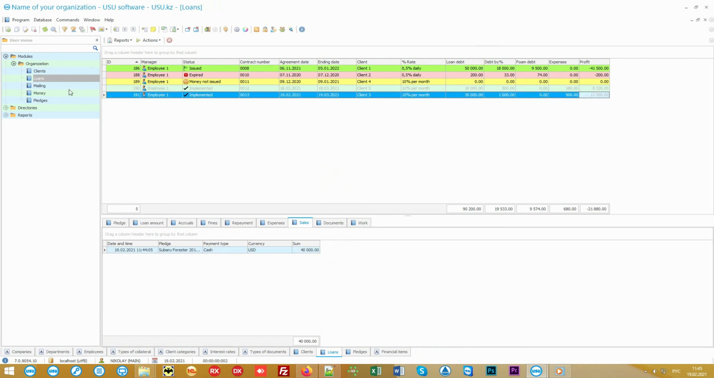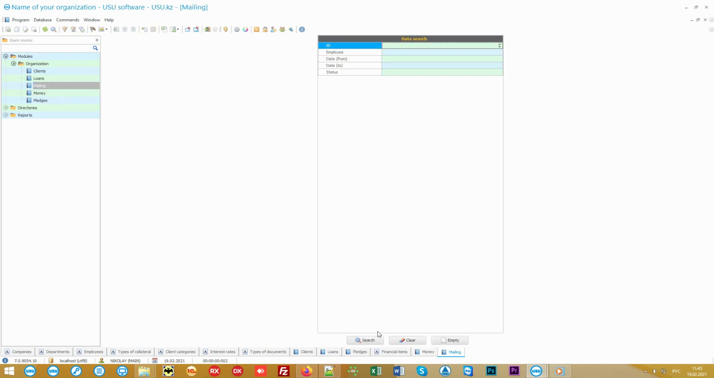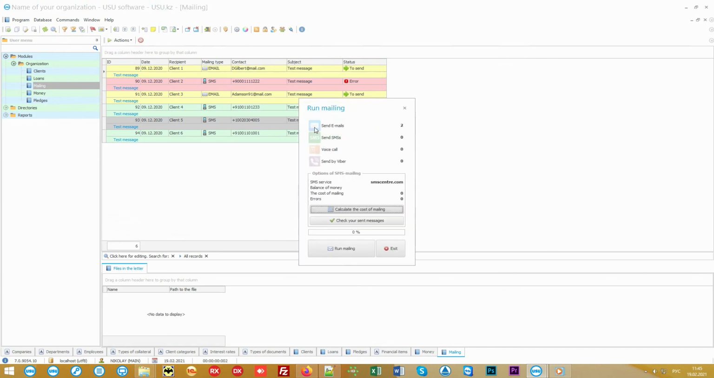You can also note absolutely all financial movements to see the profit of the organization as a whole for any period of time. This is done in the Money module, and the Notifications module contains the most advanced methods of automatic notification of clients about expiration or fines. You have as many as 4 types of communication methods at your disposal: email, SMS, Viber, and a voice call. Oh yes, you have heard it right.